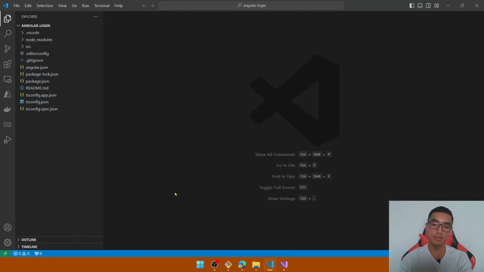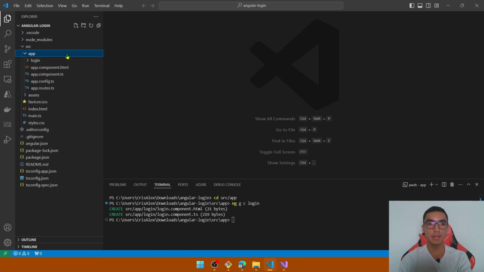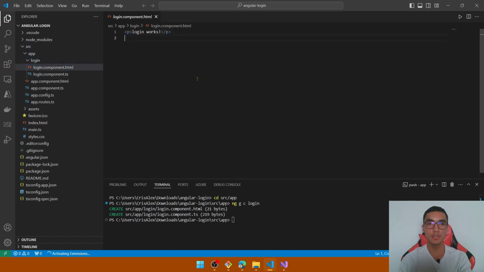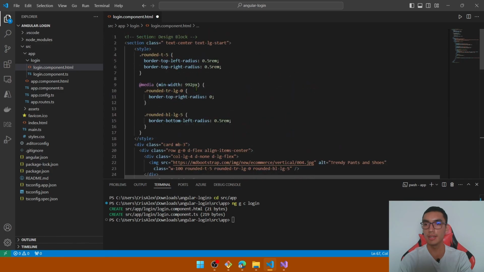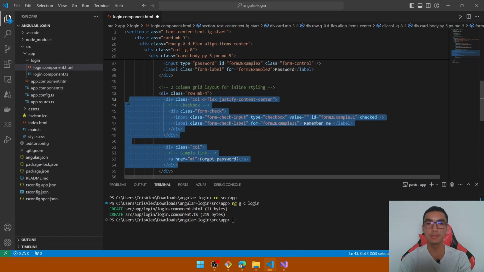Go to the Angular application, open a terminal. I'll create a new component in the app folder. So use ng g c using the Angular CLI to create a component called login. Expand the app folder and go to the HTML. So copy the HTML template and remove this div, which contains the forgot password and remember me fields.